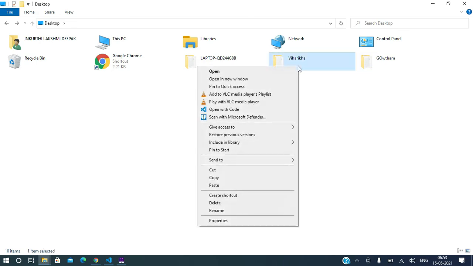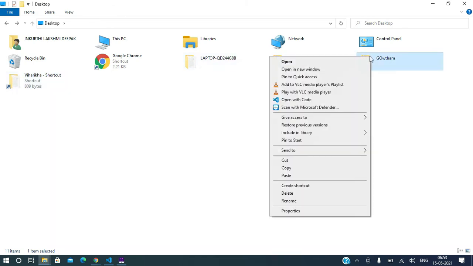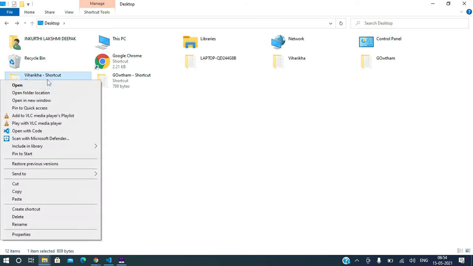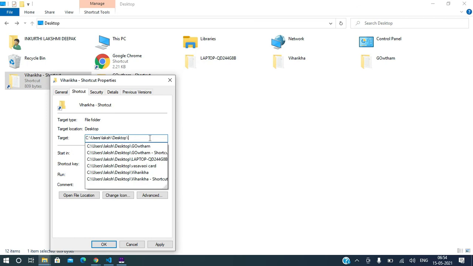Can we create shortcuts for folders? We can create, right? Yes. I created a Viharika shortcut. I created a Gautam shortcut also. But I thought Viharika was very lazy, and Gautam might have done so many changes. Let me focus. Viharika is thinking to focus, to reference Gautam. Then what she did, she referenced, I mean properties, Gautam instead of Viharika.